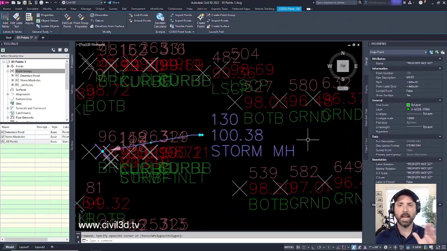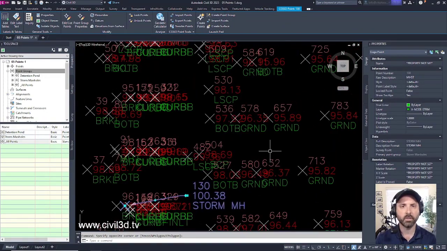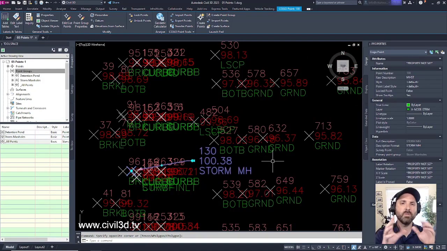Now, as I'm looking at my drawing, there's just so much going on. How can you make heads or tails of any of these points that are shown here? There's just too much information that's being displayed on the screen. Well, how do we kind of remedy that?